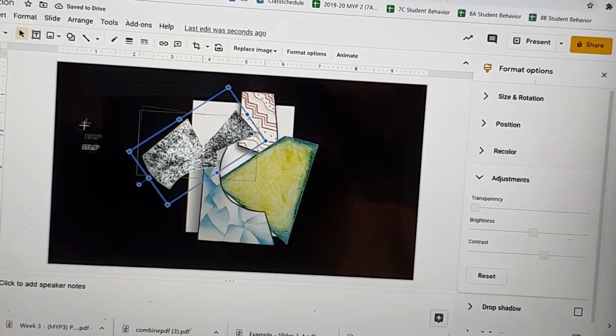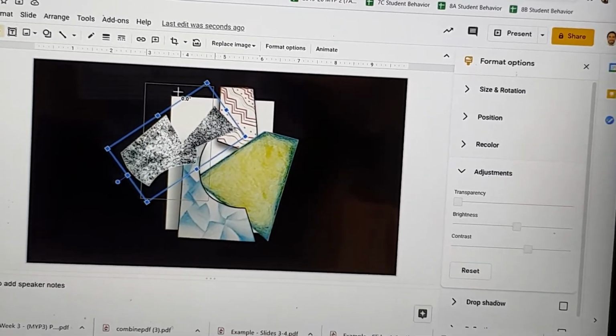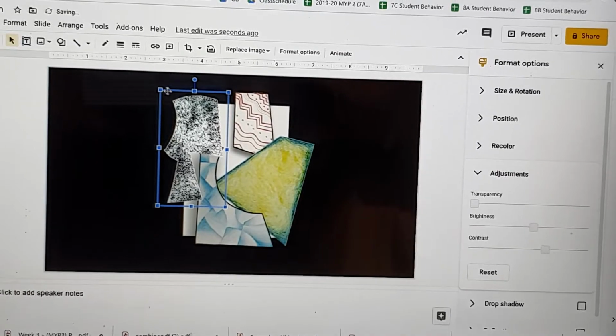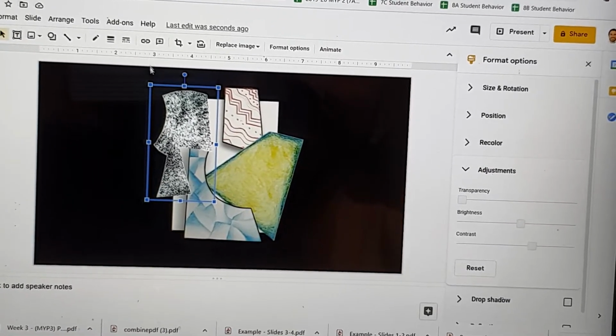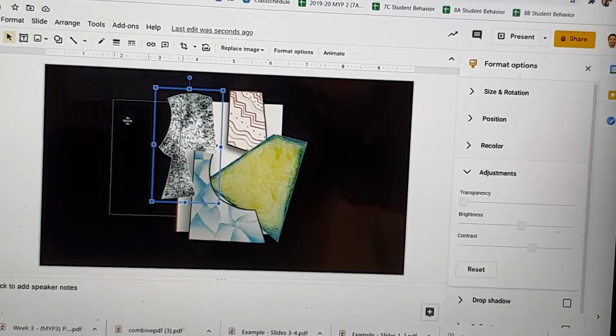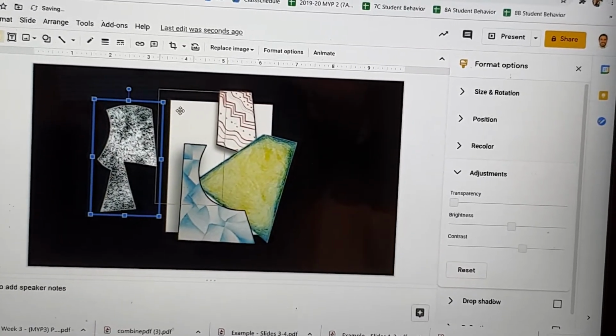But you may not resize the images. They're all fixed, their sizes are correct, remember? So don't click on the corner, don't click on the sides here. We don't want to stretch these things around. You just move them around, and they have to be on your white rectangle.